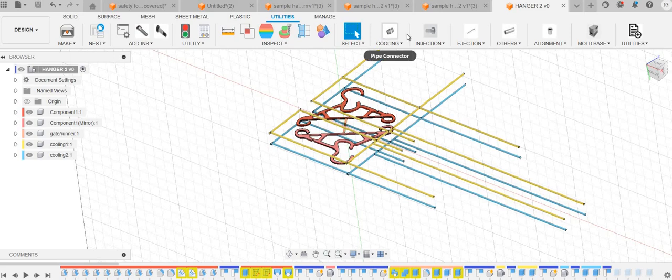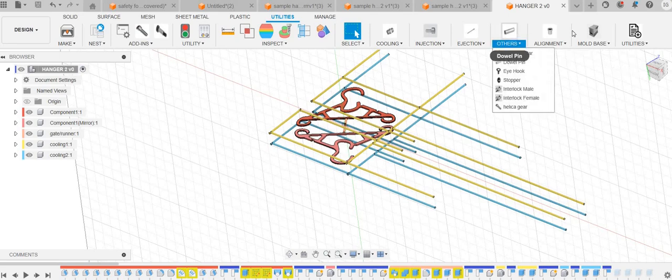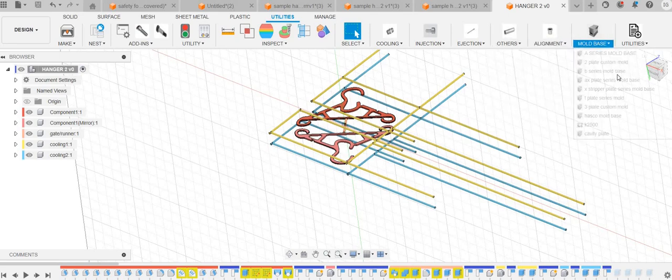So in this section, you have your cooling. Here you have your ejection components, and this is for other components you need. Then these are for alignment components. Then these words you click to create your mode base, and these are your utilities where you create your BOM and your projects.